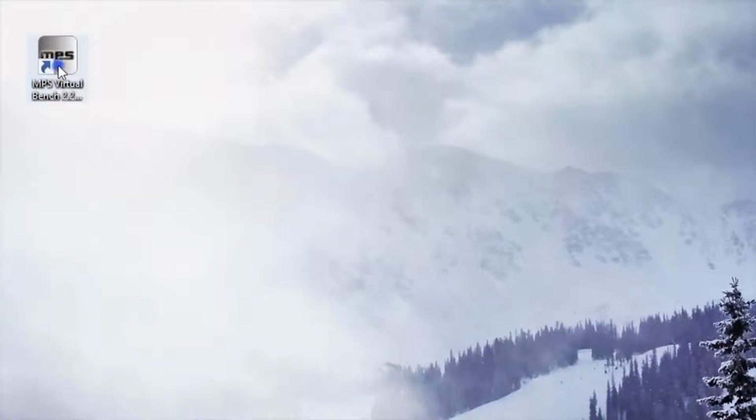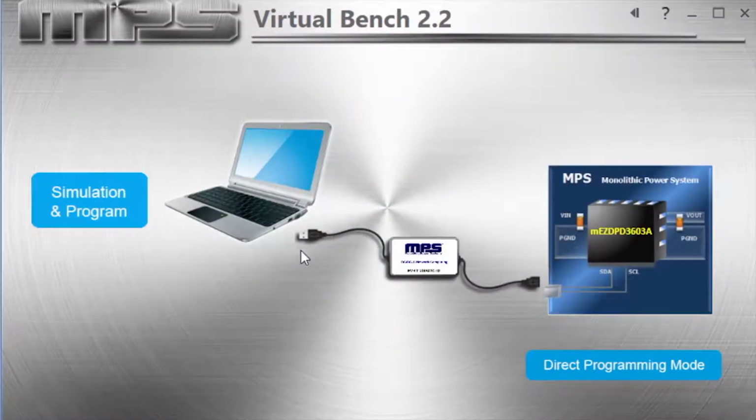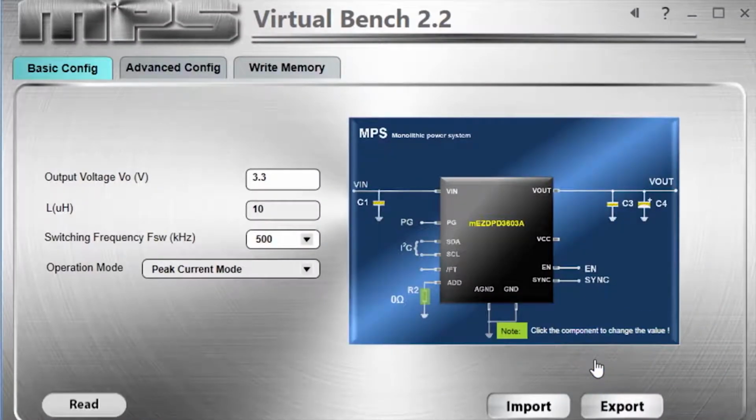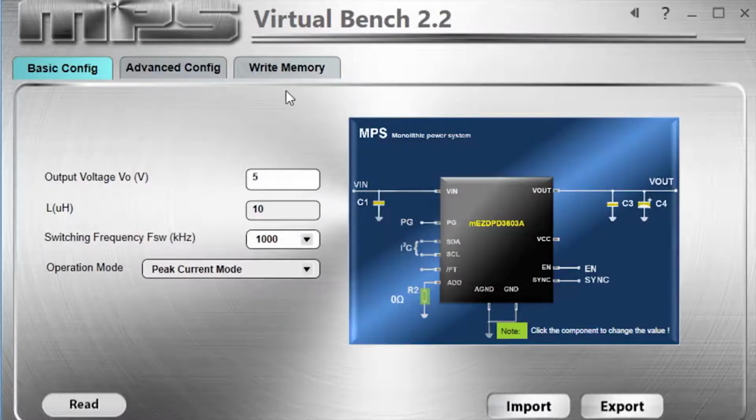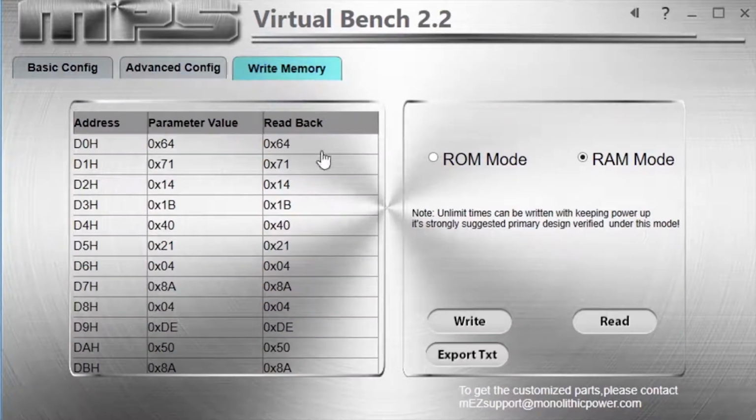Once the power module is recognized by the software, click Direct Programming Mode to enter your desired values. In the Basic Configuration tab, select your desired output voltage. For example, enter 5 volts. You can also modify the switching frequency. We'll use 1000 kilohertz. After programming your module, go to the Write Memory option. Select RAM mode for the module and click Write. This will automatically write the settings to the mEZ power module.